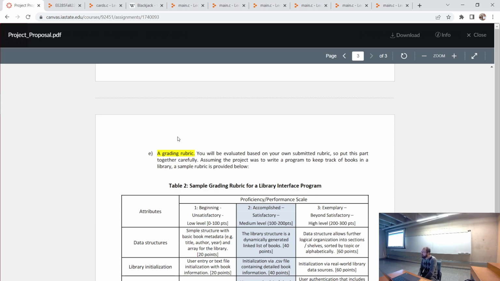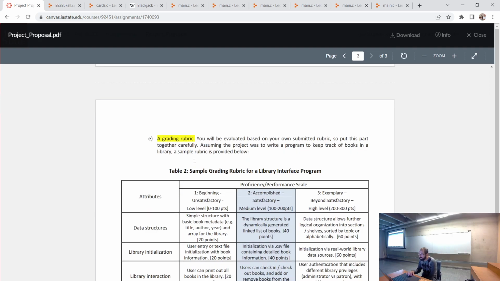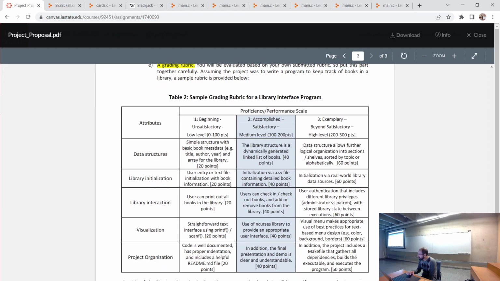This is a grading rubric for a project that would be like a library database program, like a university library, like checking out books and keeping track of books in a library program. So we read these rubrics. They're similar to the type of rubrics you may have seen in Canvas. We use rubrics to grade everything as a general grading philosophy.